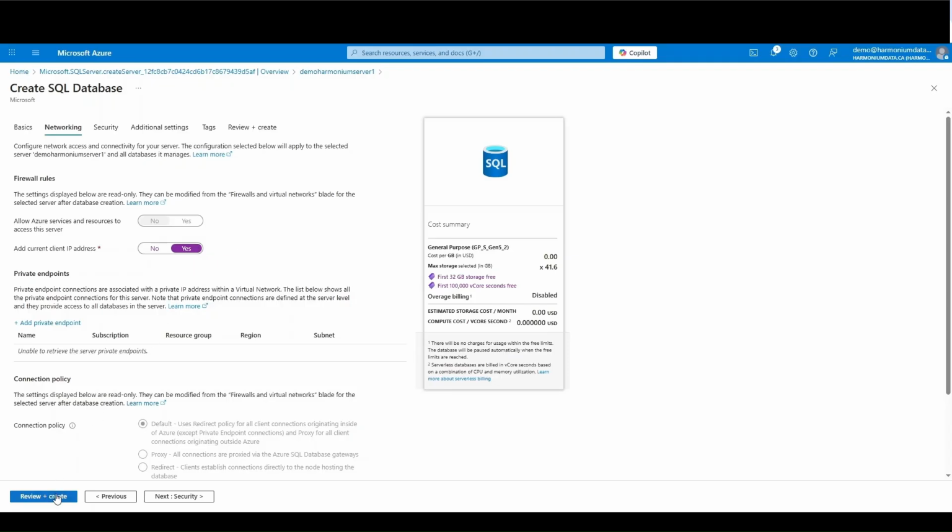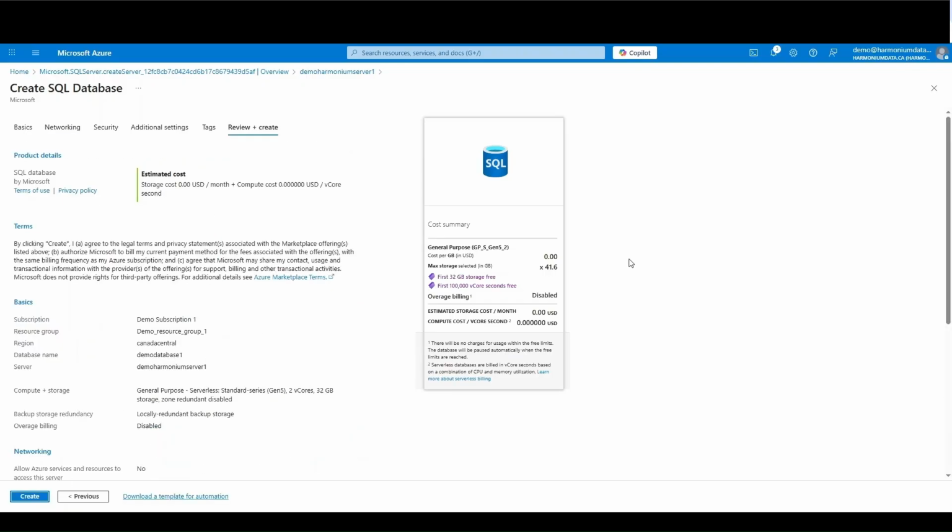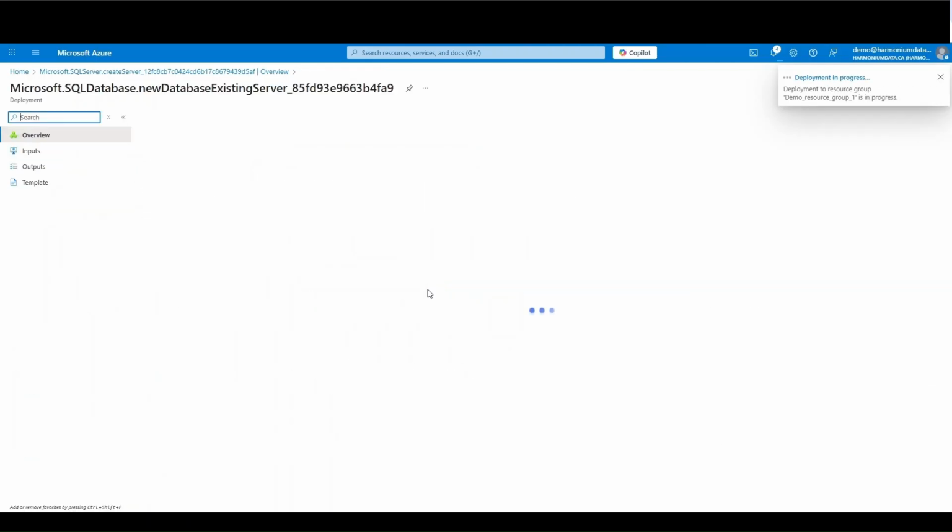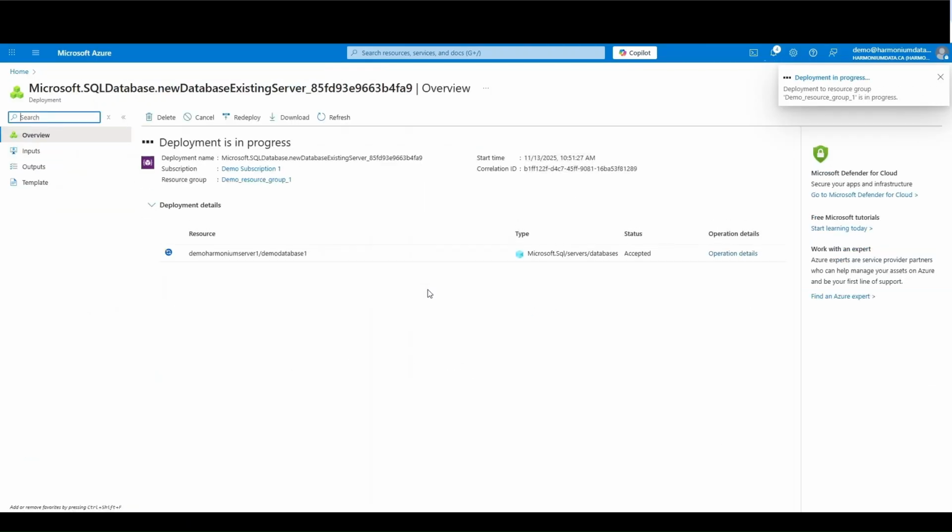And we can go ahead and review and create. You can see here again, estimated cost is 0 per month. And one important part here is the overage billing. So if you go over this amount, what's going to happen is the database will pause and you won't be charged, but you will no longer be able to use the database until your next month comes along and you get your allocated amount again.